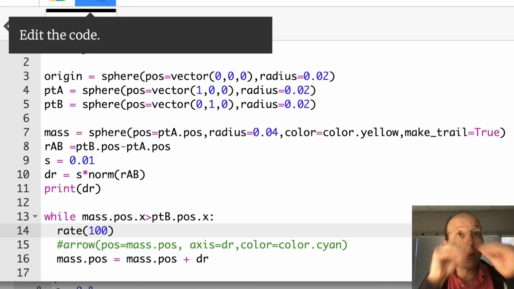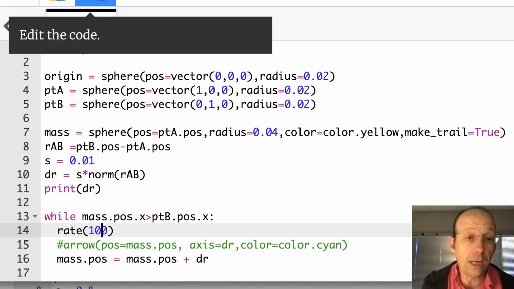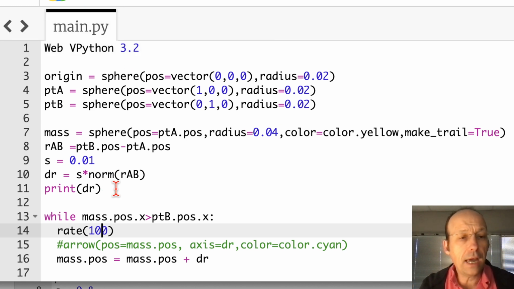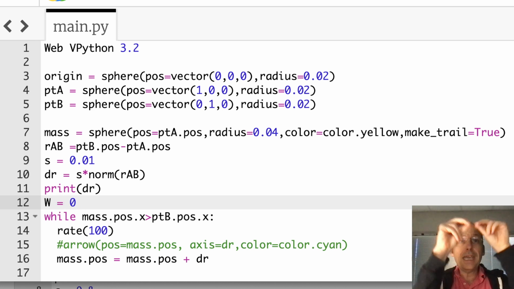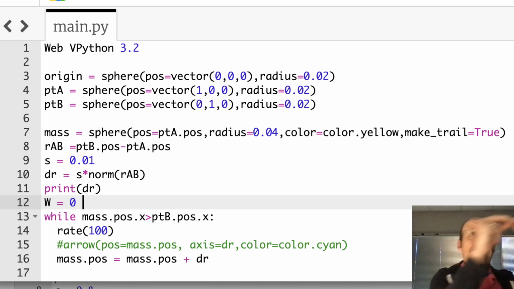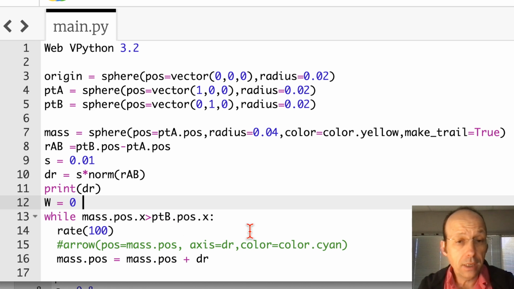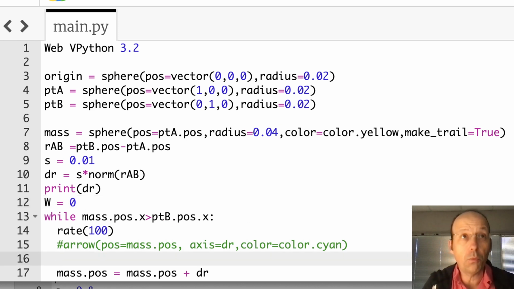Now I want to calculate the work during each one of those steps. That's more than 100 steps. To do that, I'm going to set work equal to 0, because I'm going to calculate the work along each step and add it to the total. But to do that, I need a total, so I'm going to start with a total of 0. Down here, I'm going to calculate the work.